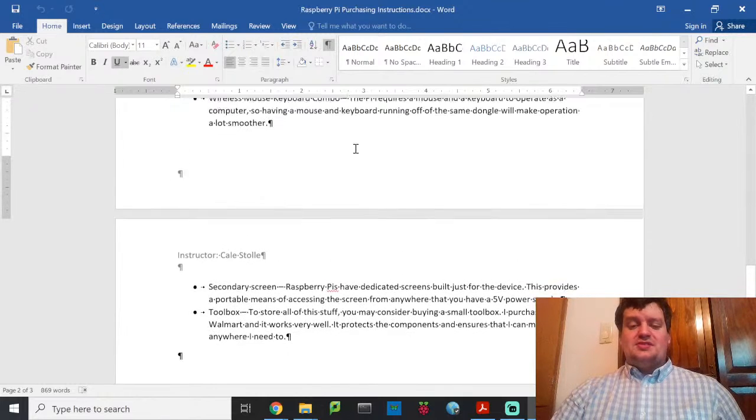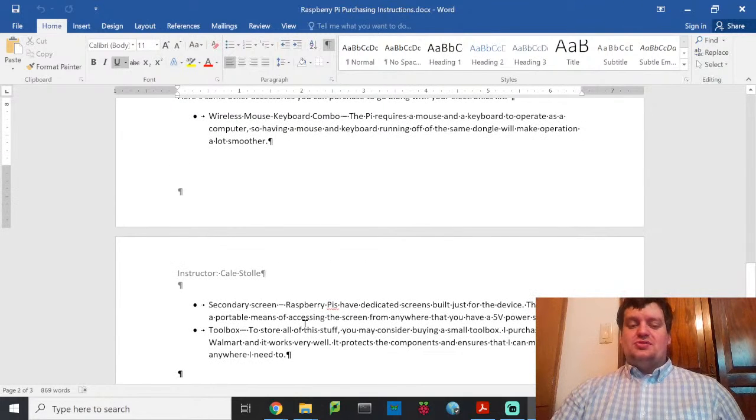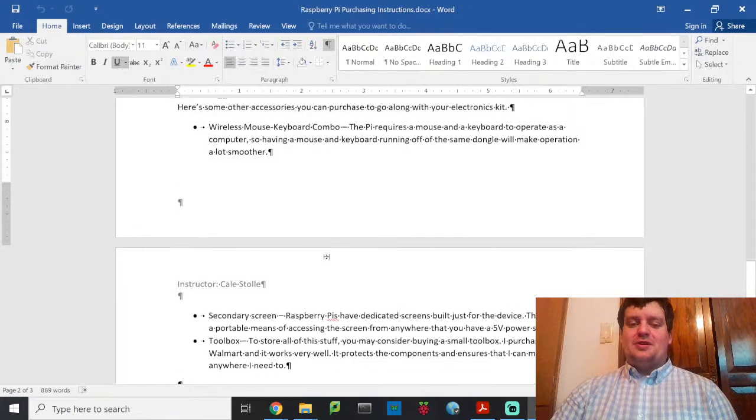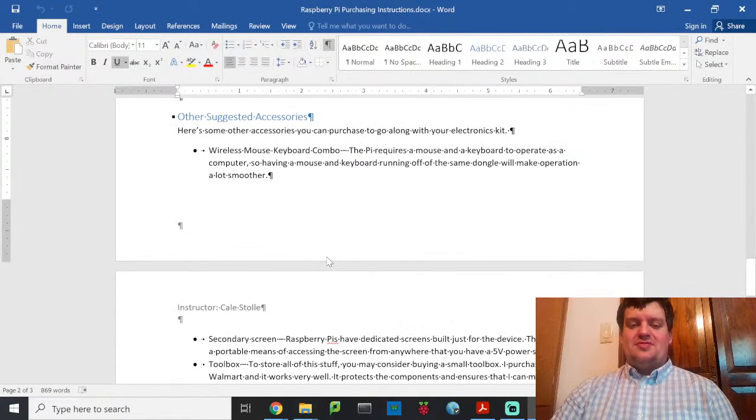I would also suggest that you get a toolbox. I carry all my stuff in a toolbox just to keep my Pi safe. You can use a bag. I really am over the top here because Raspberry Pis are definitely my favorite thing to do.